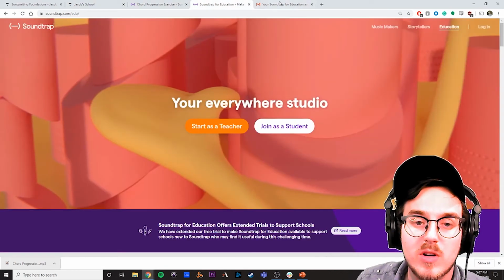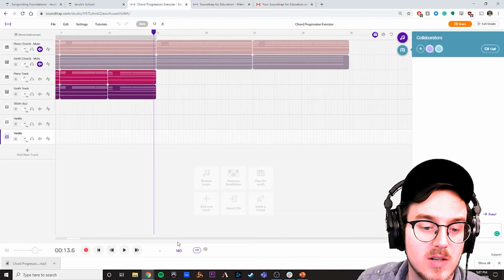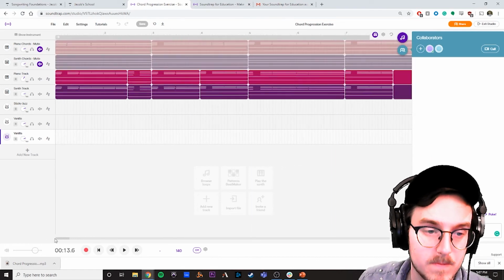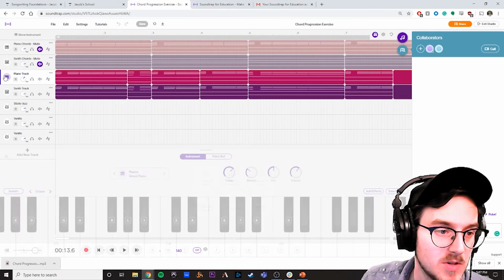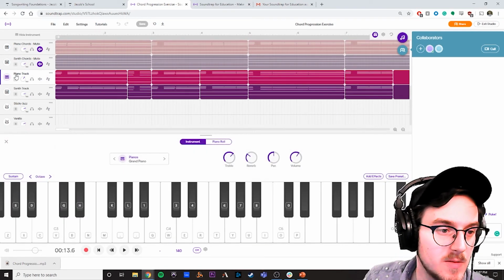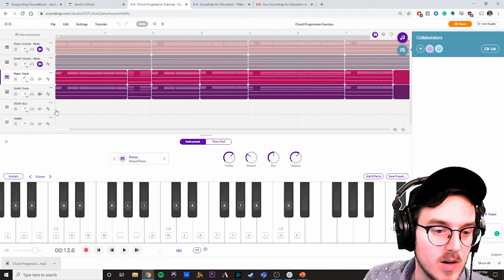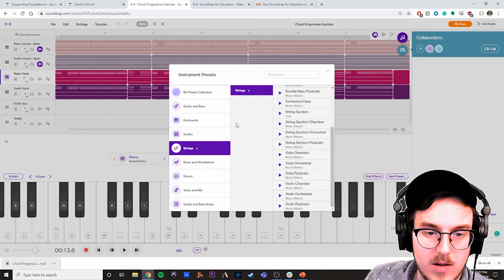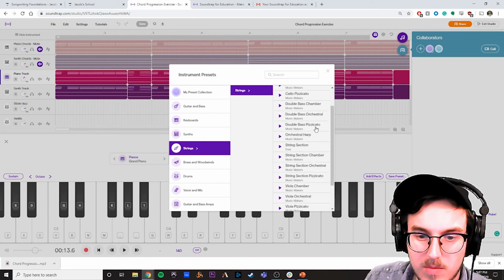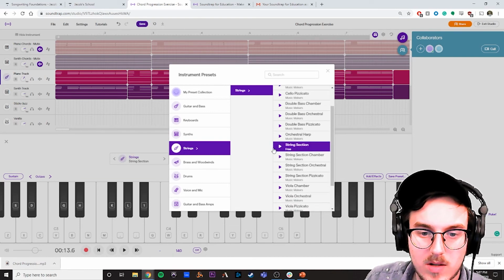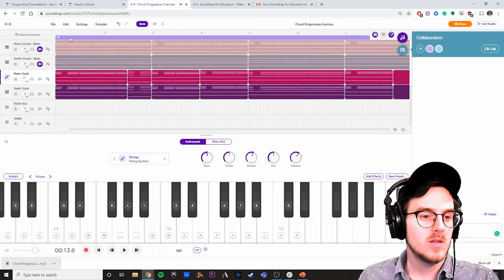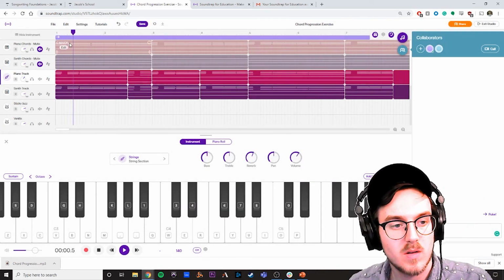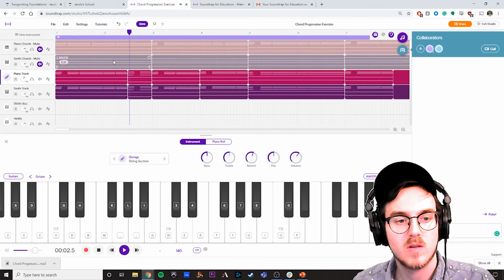Also, feel free to explore SoundTrap. You don't have to stick to just these templates that I made for you. If you want to hear what this piano track sounds like in a different instrument, if you click this piano over here and you click this button here, we could hear it in strings. So maybe we want to say, what does it sound like in the string section? And then this is going to play the same notes, but in a string.